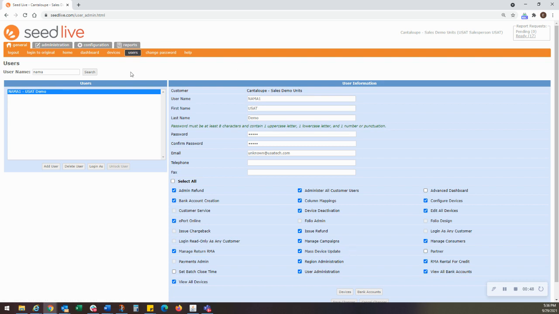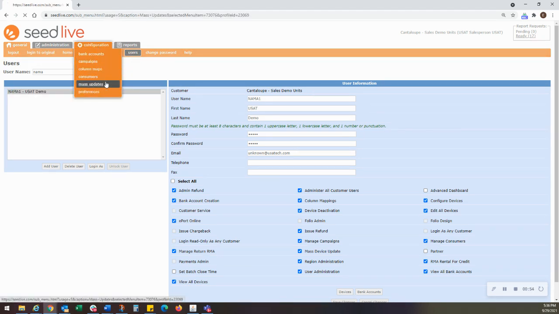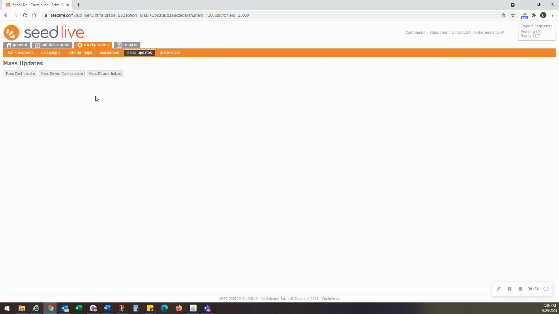If you do have the check mark, or once you get that added, to continue, you'll go to the Configuration tab and select Mass Updates. From this screen, we have three update options: Mass Card Update, Mass Device Configuration, and Mass Device Update. Mass device configuration is where we need to go.